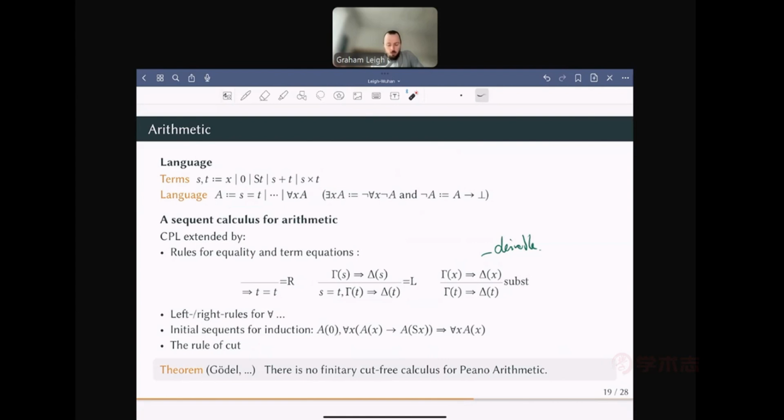Next, we want rules for the universal quantifier. I won't mention them here, we'll come back to that shortly, but for now let's imagine somehow we've come up with a left and a right rule for the universal quantifier. The next ingredient for the theory of arithmetic is the induction axiom, which we can just state as an initial sequent: if A holds and is closed under successor, then for all x, A.